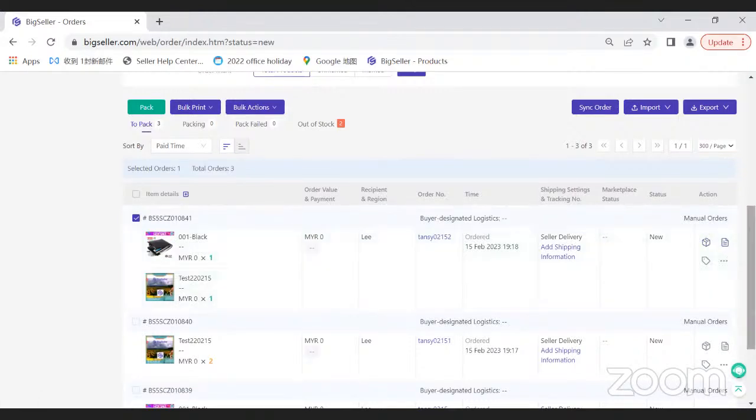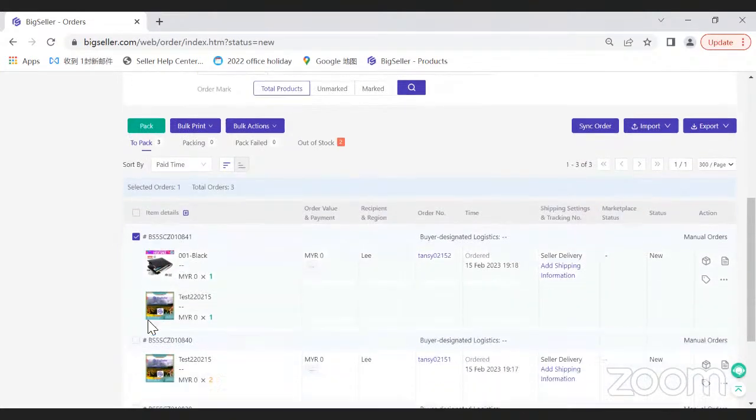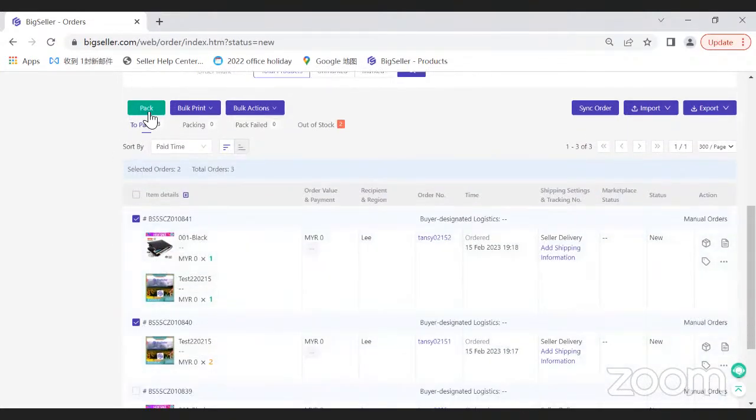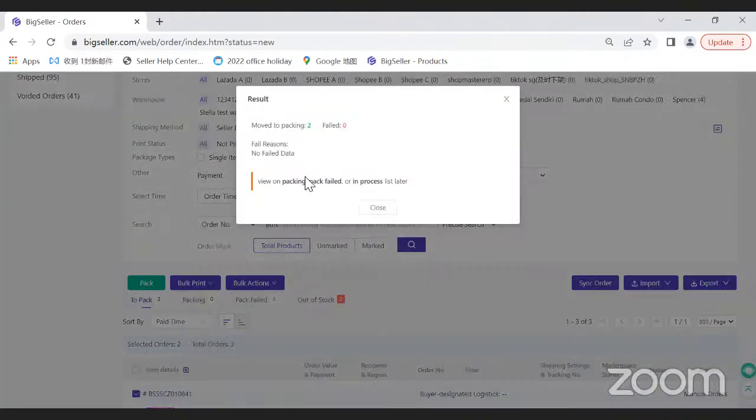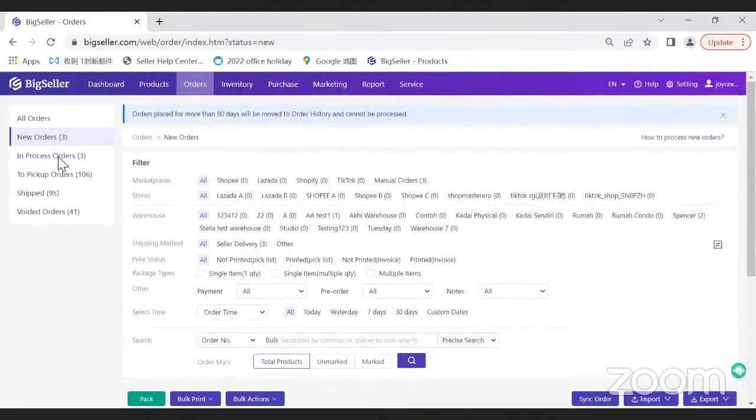Or if you have too many orders here, you can bulk check. And here, click this button to pack all the orders in this listing. Okay, now I will pack 2 orders here, pack them. And once successful, these orders will be moved to the next status, in process orders here.